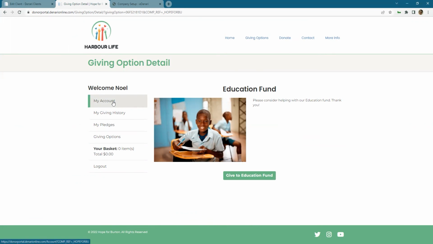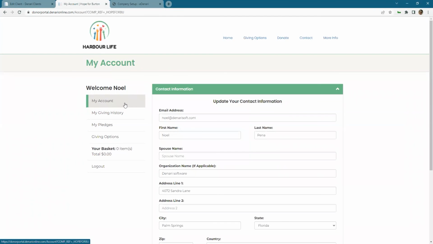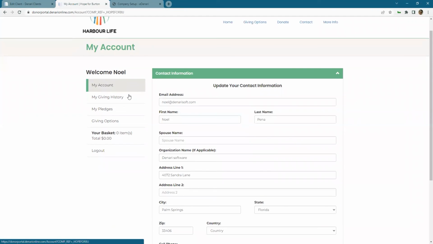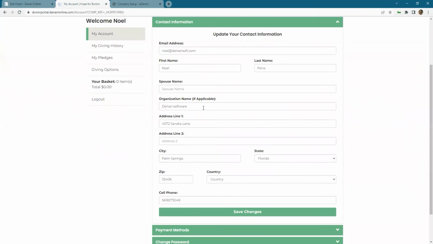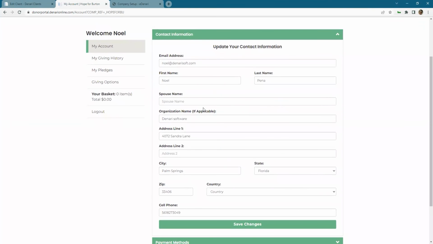Now, aside from being able to go in and give to your giving options, your donors have the ability to come in and log in. So I'm already logged in, but you'll see we have the My Account page. So this information is what I inputted once I registered. I can update this and it'll update real time within eDenari.